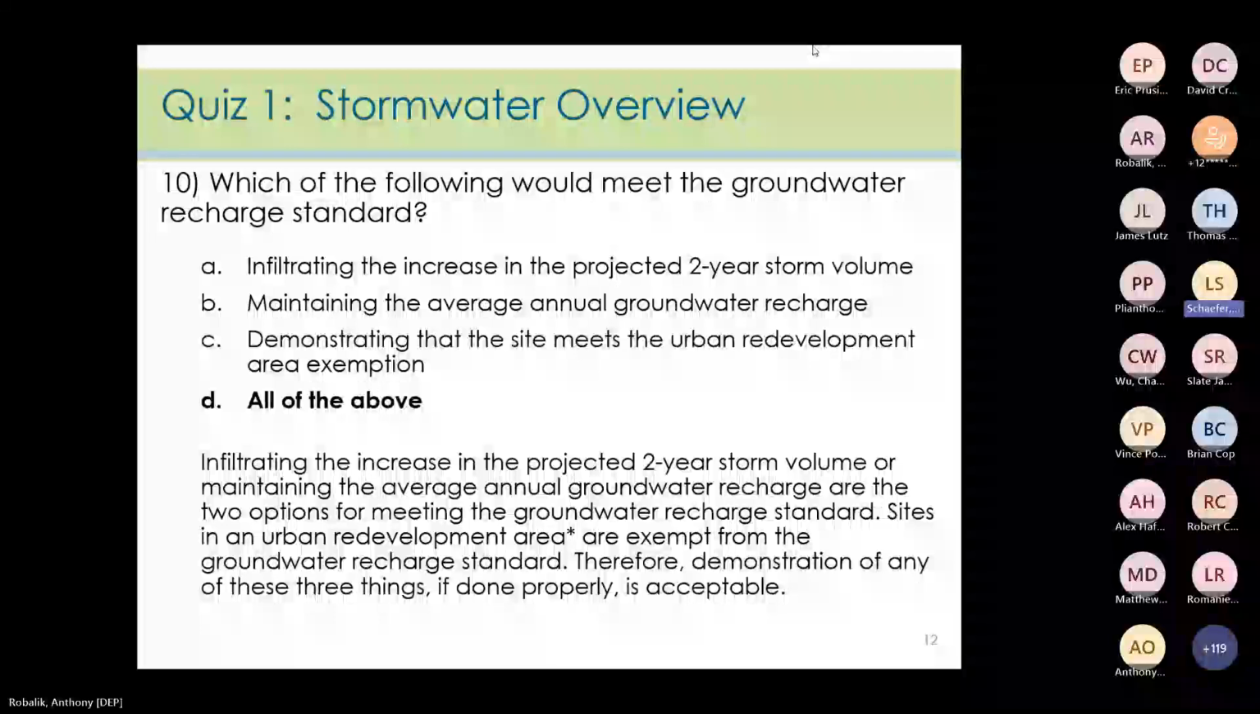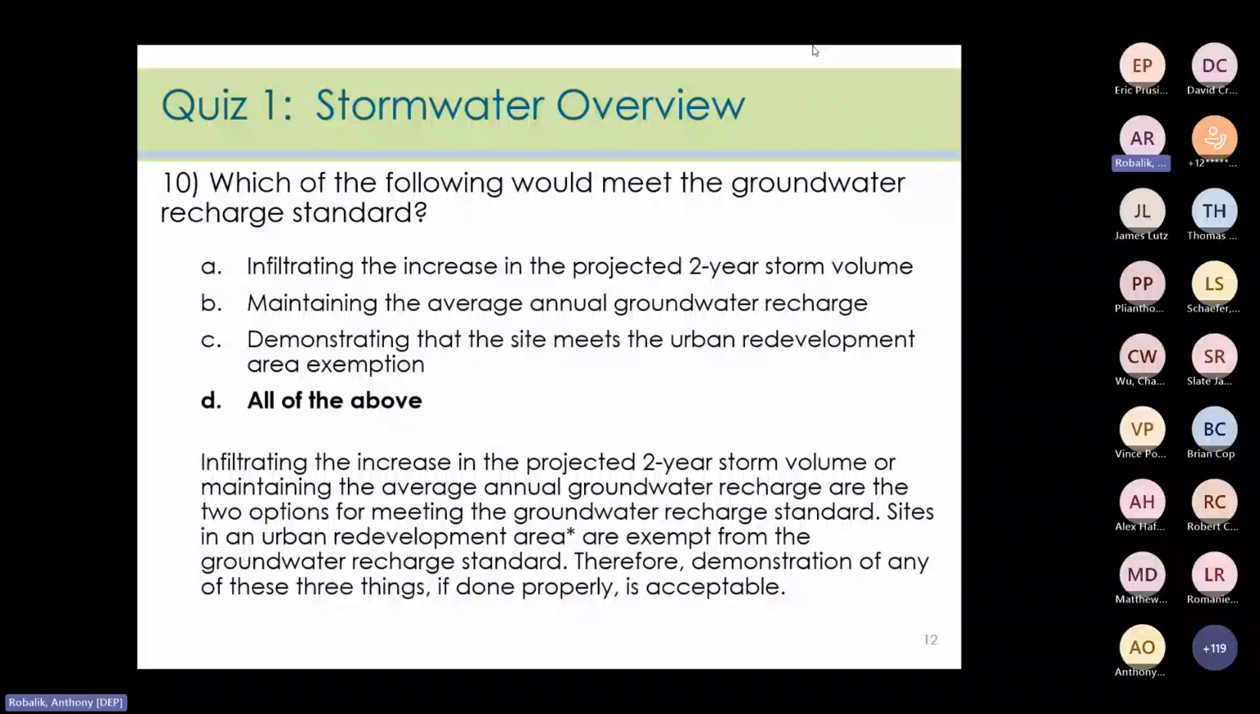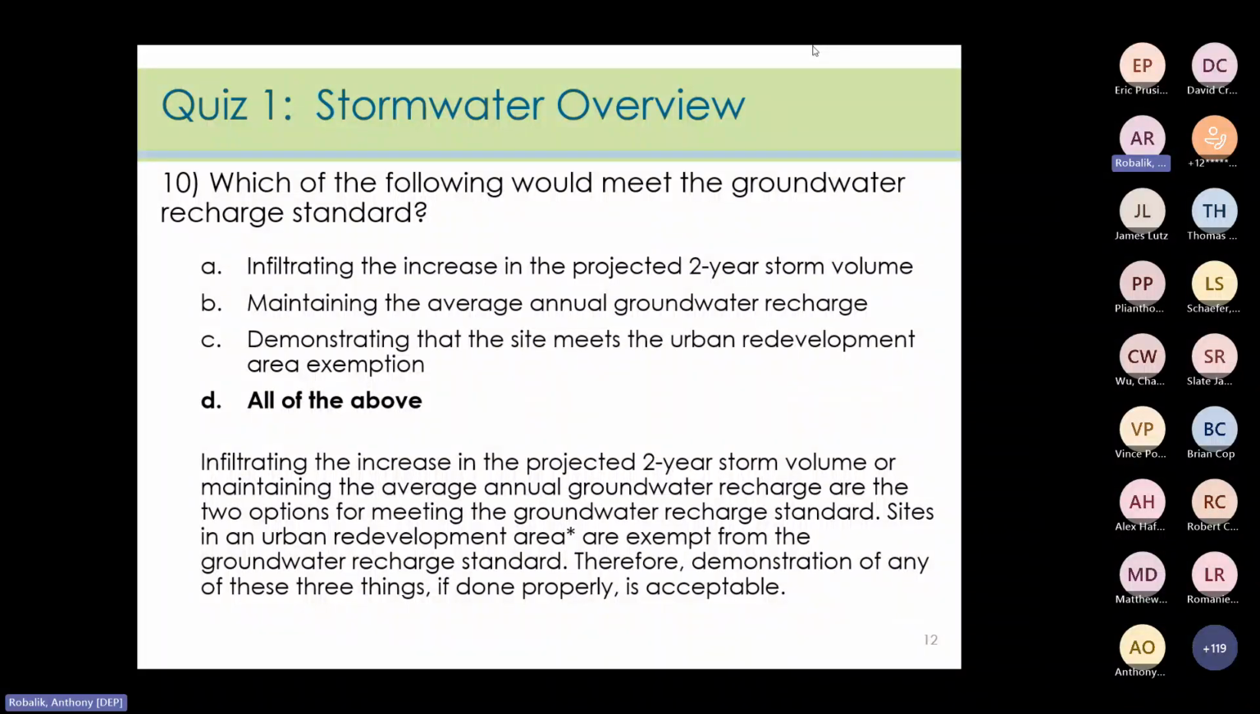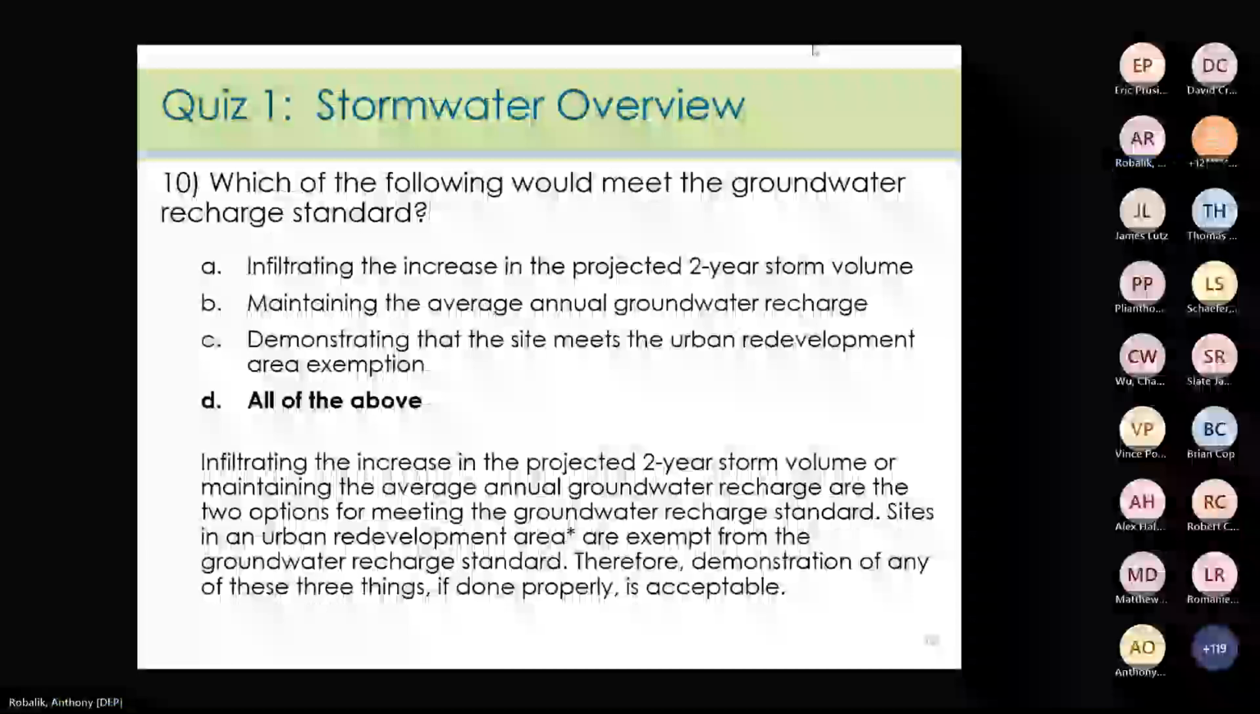Keep moving on. Okay, so what I was going to say was we have the NJ groundwater recharge spreadsheet to meet the maintain the average annual groundwater recharge requirement. And then I was just going to go on to say that the exception is if a site is within the urban redevelopment area, planning area 1, and is either fully developed or portions of the site are fully developed, then the groundwater recharge requirement would not be applicable to those portions of the site.